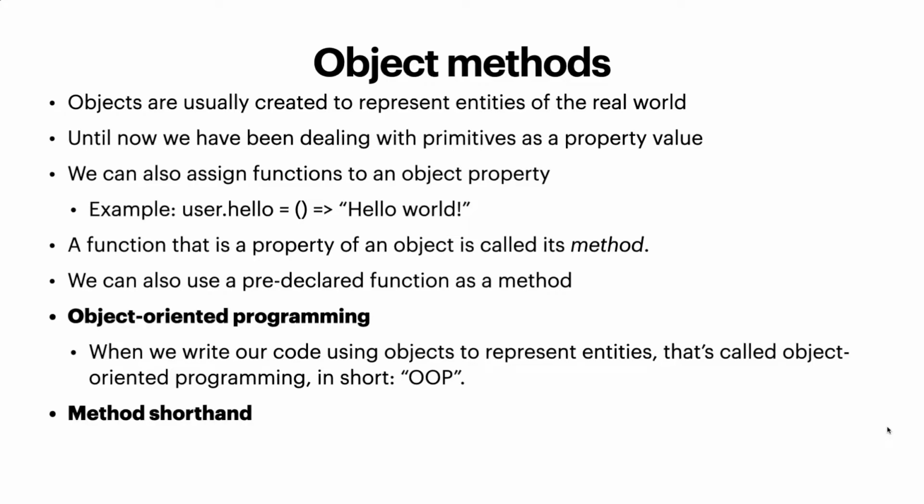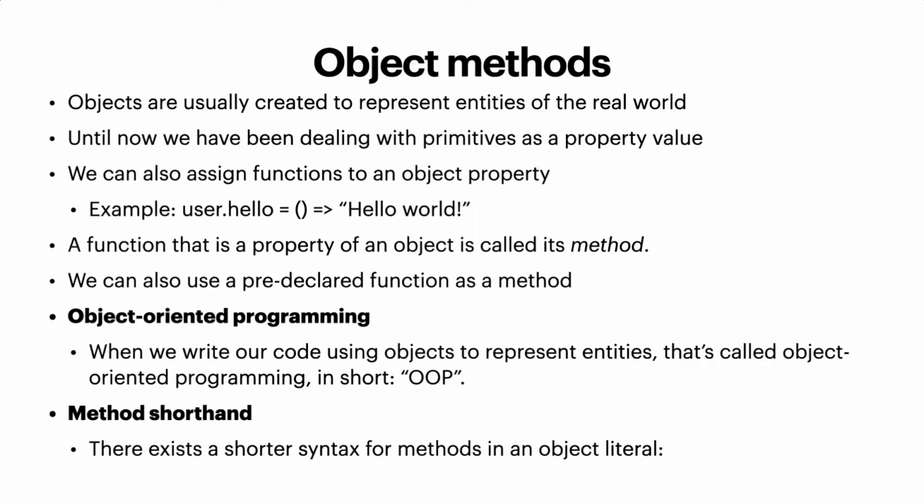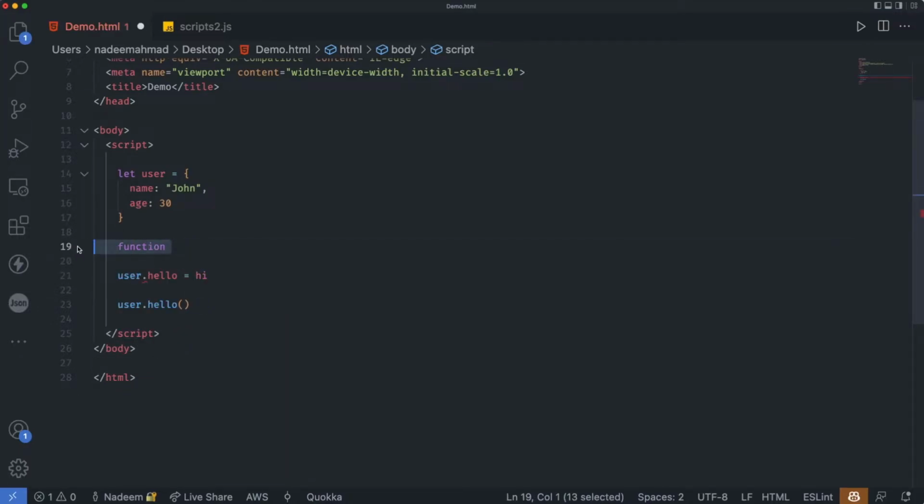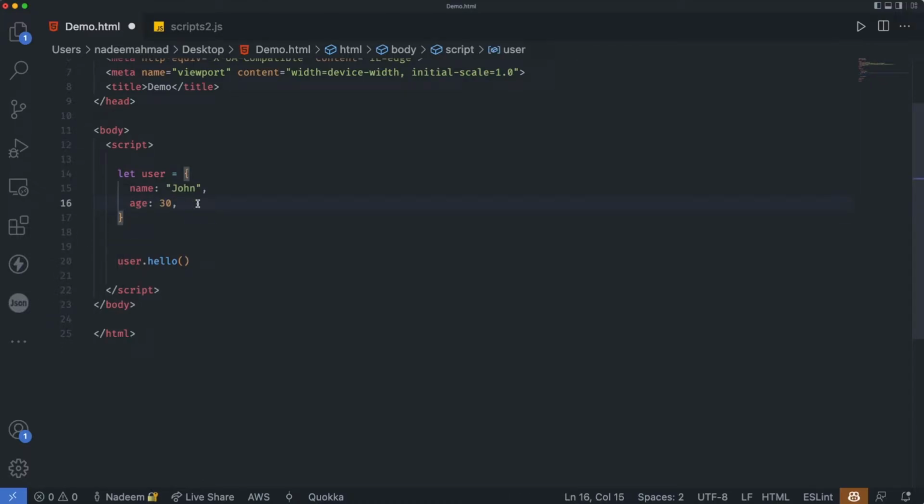Method shorthand. There exists a short syntax for methods in an object literal. Let's see it in a practical example. So let's say we have this user object and we call the property hello. Instead of assigning it a separate function, let's just make it part of the property itself. For example, we have a hello function over here.